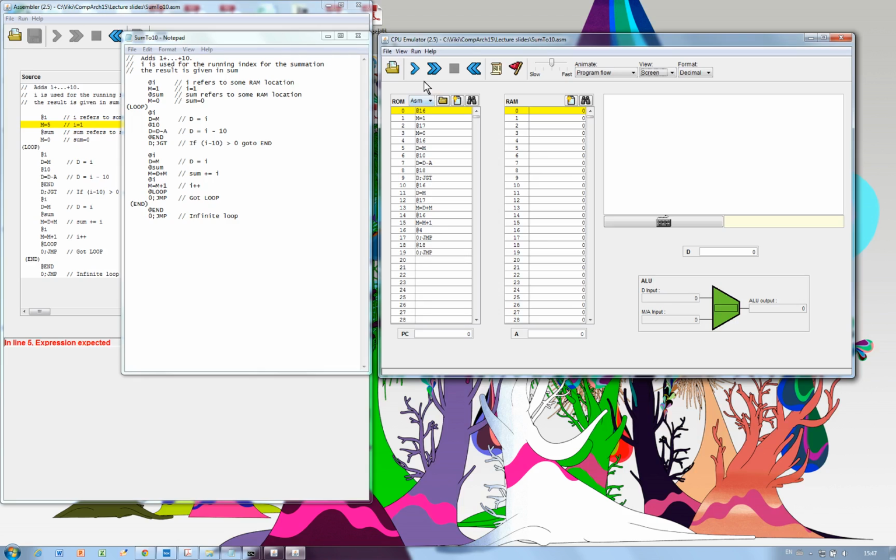So let's see what happens. Again, we run this program step by step, since it's pretty slow. If you would like to run your program faster, and you will need that to check the project that writes to the screen, then instead of program flow, you can select no animation, and you can set the slow-fast scale as in the hardware simulator. But now we leave the program flow.